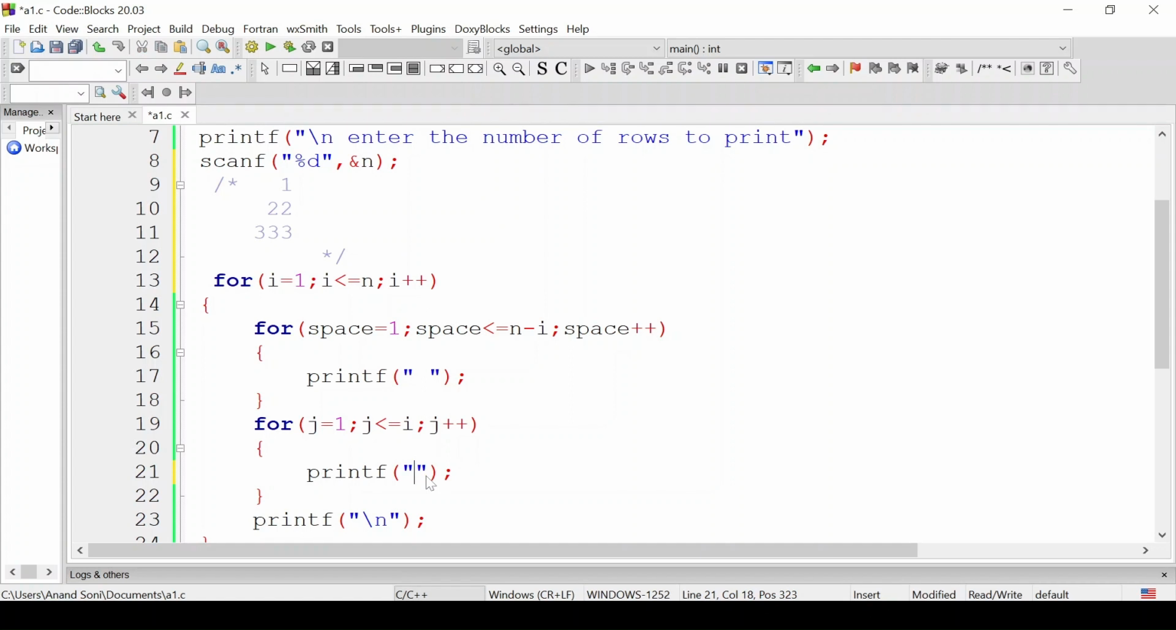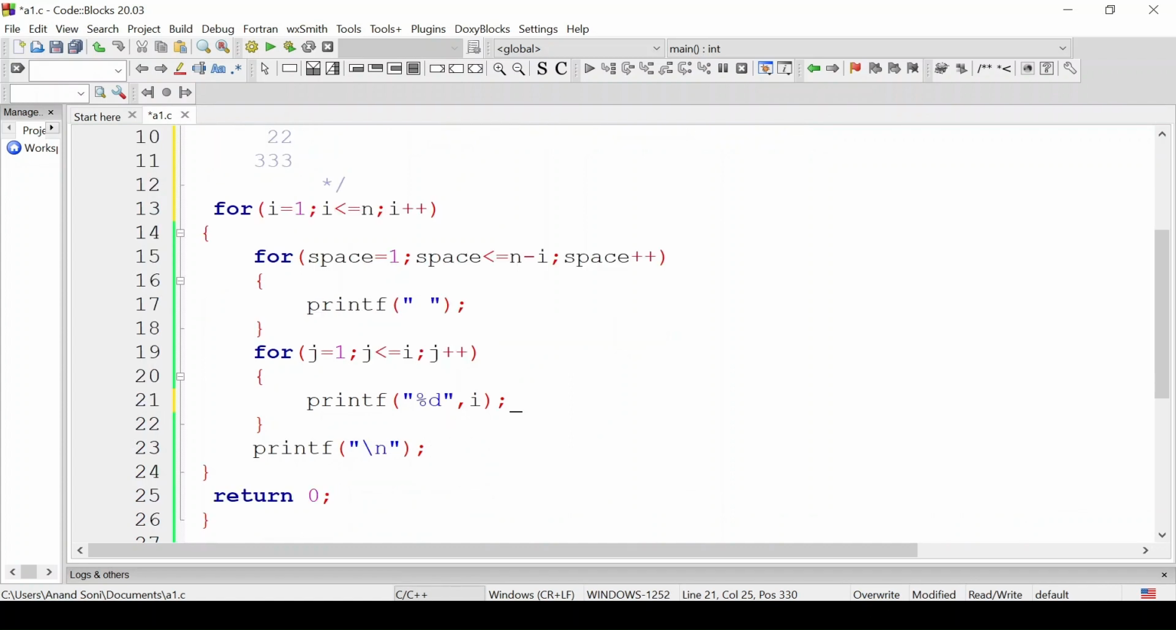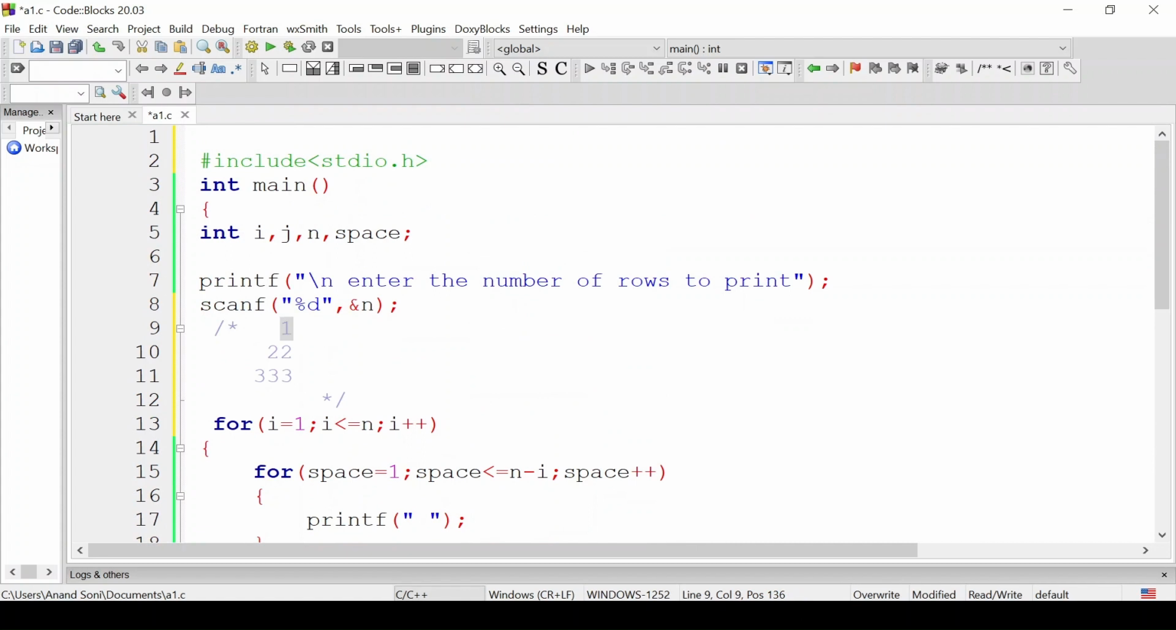We have to print here the row number, and for row we have taken the external for loop. So here we'll put percentage %d, and here we have to give I. So here it will print 1 because the value of I is 1. Again value of j will become 2. 2 is less than equals to 1, condition false, so it will come to next line. So it has printed this line. Now the control will come in front of this line.